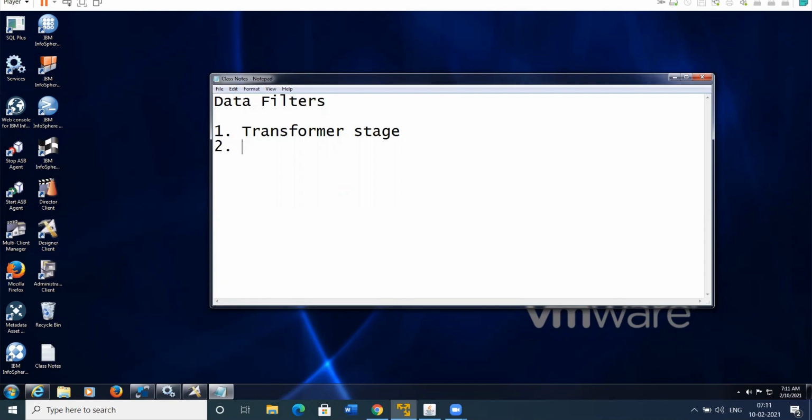The second stage we have is the filter stage. The filter stage is to restrict the data. In the WHERE clause in SQL statements, in general, we write this filter condition, where so-and-so column name is equal to so-and-so value. The same thing also applies here.